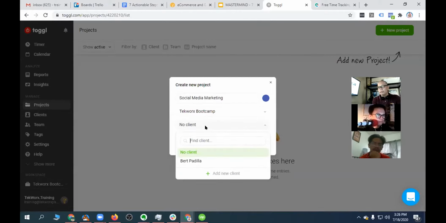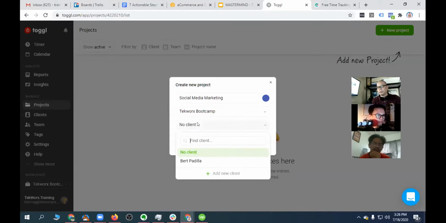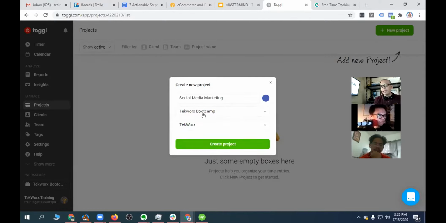Now, if you notice it here, you don't have the client yet, right? Because it is very new. Then you will just create that client here. Just click add new client and then type in the name of the client. So for example, the client for the social media marketing is TekWorx for the sake of discussion. Then click on that one. So you already have the new project.